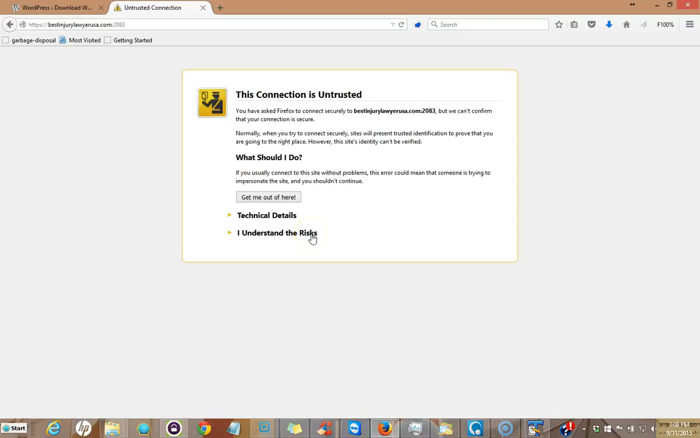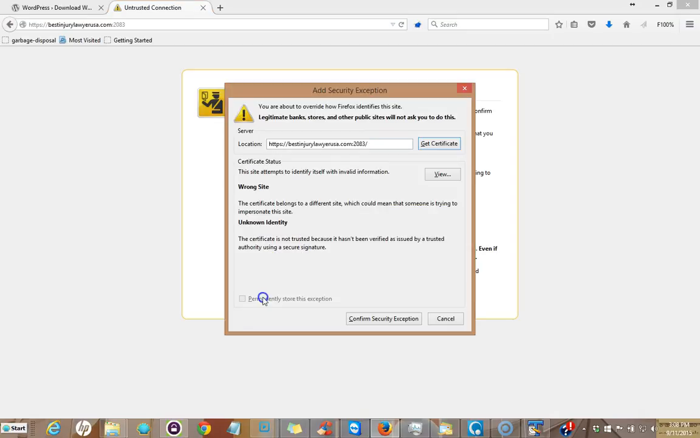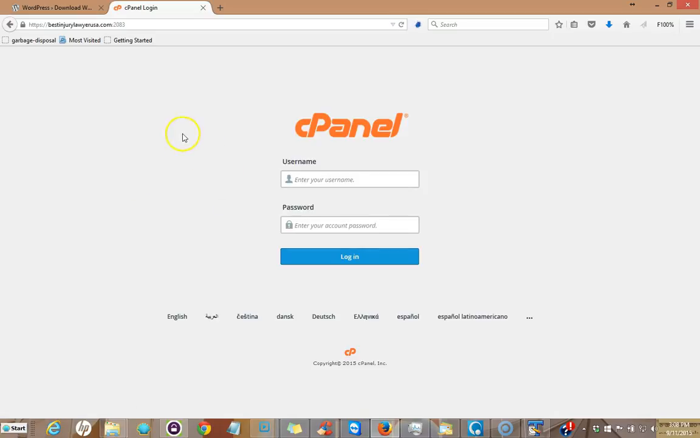Oh my gosh, I'm so scared. I've seen this warning a billion times. It means nothing. Yes, I understand all the horrible risks. Click add exception, confirm exception. Oh, this is very serious stuff. Okay, now I have the cPanel login.